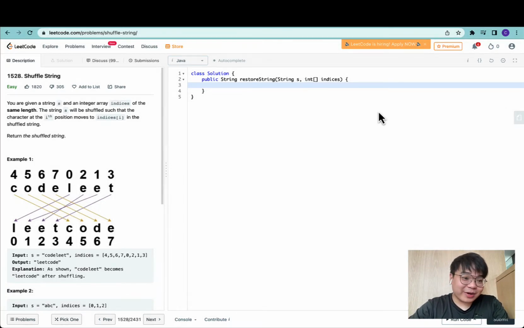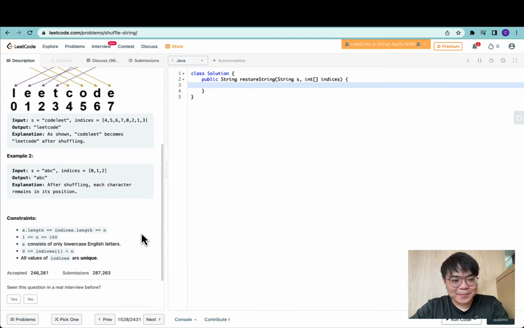So for this question, we're given a string S and an integer array indices of the same length. The string will be shuffled such that the character at position i moves to position indices[i]. So if that was not clear, we are moving C to index 4 in the shuffled string, O to index 5, D to index 6, and so on and so forth, and we get a string like this. So this is pretty much the shuffling.